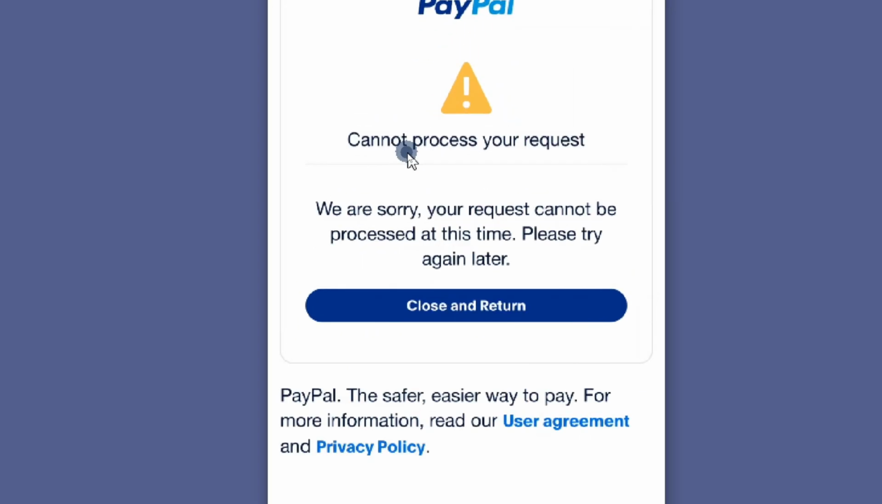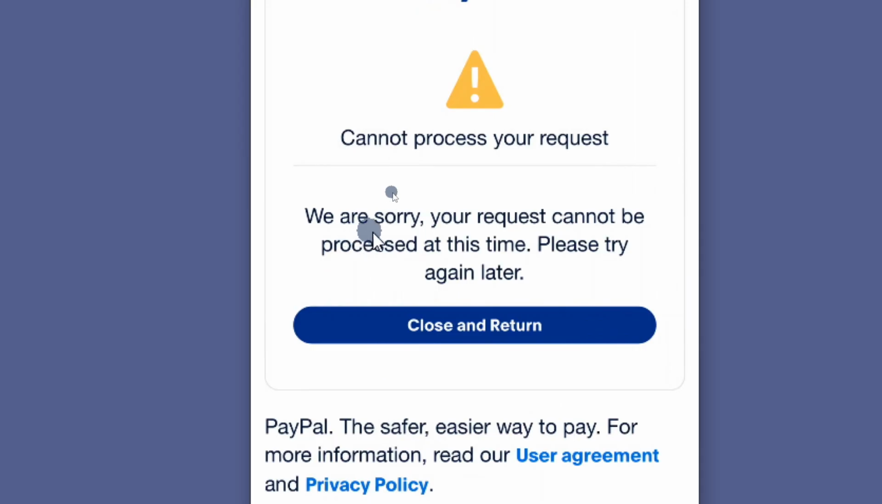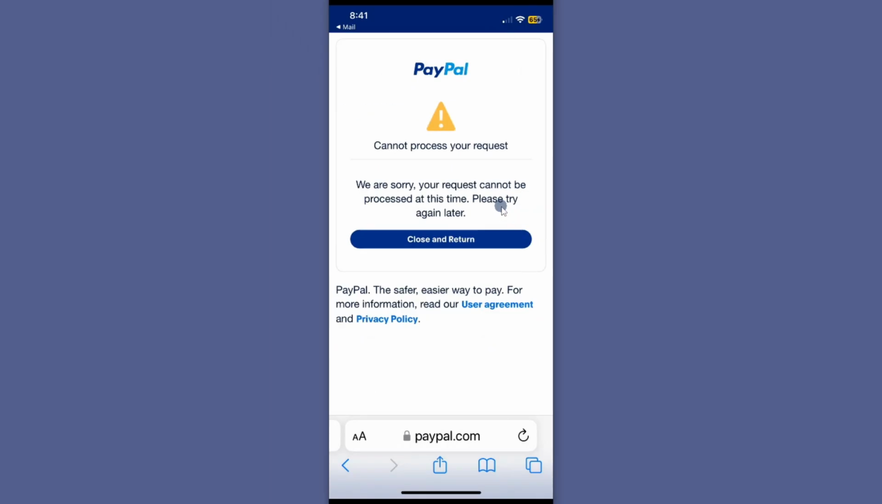Alright, so this error is usually accompanied by this message: "We are sorry, your request cannot be processed at this time. Please try again later." Now, if you are receiving this, most likely it's because there is a glitch with your PayPal account, the app you are using, or the browser.